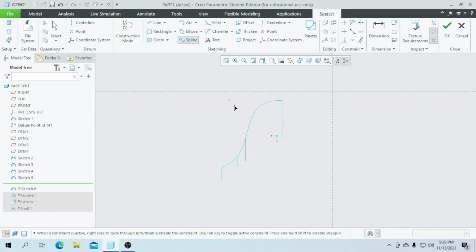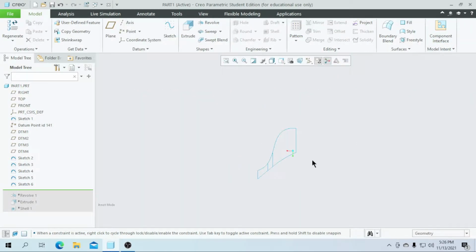So I am going to create a spline feature for connecting this. Select this edge, this edge, this edge and this edge and click on the escape button. So now our sketch got completed. So click on OK. So now as you can see, our 2 lines are created with some features.